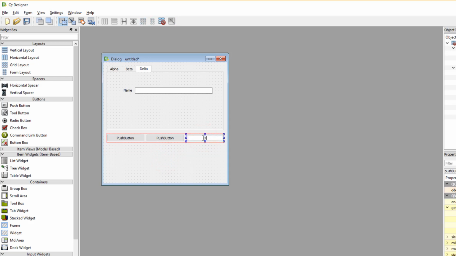Go ahead and name the buttons. Now, if we wanted the buttons to be pushed over to one side or the other, we could use a horizontal spacer. Let's say we wanted reset to be on the left-hand side. We could just drag it into place. And there we go.